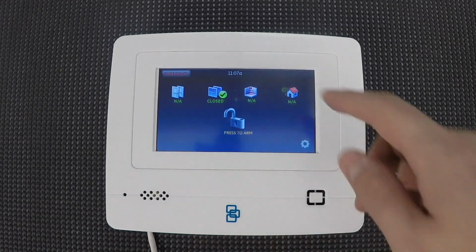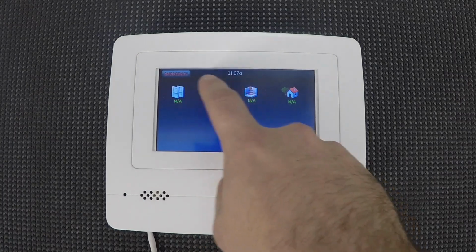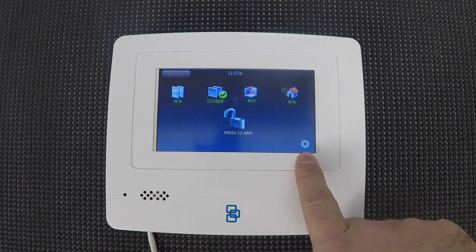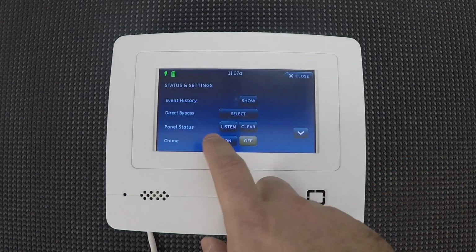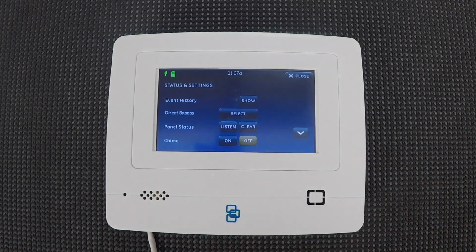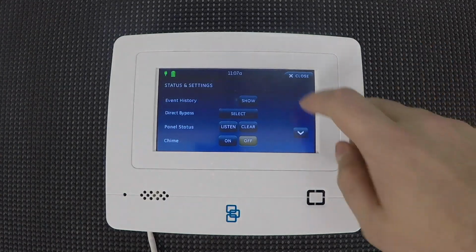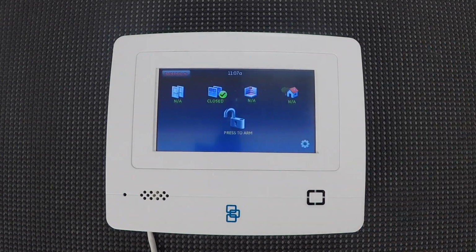All our zones are closed as we expect. There's no low battery symbol at the top. There's no yellow triangle here. And if we go down into the panel status, it shows System OK. So that's kind of the process you'll go through to fix your trouble conditions. Of course, this isn't an extensive list, but it's the basic process that you'll need to use.